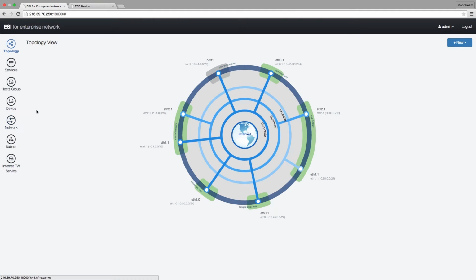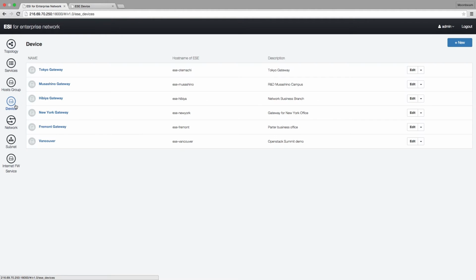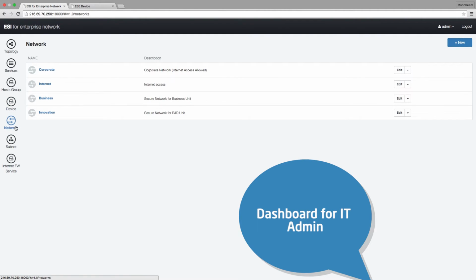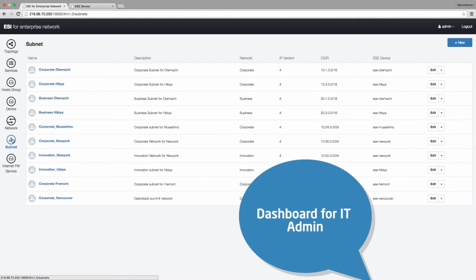where network admins centrally manage their entire WAN topology of branches, the branch-connected device details, the WAN VPN networks to which devices may connect, and device local subnets. So let's see how easy it is in ESI to add a new branch device.